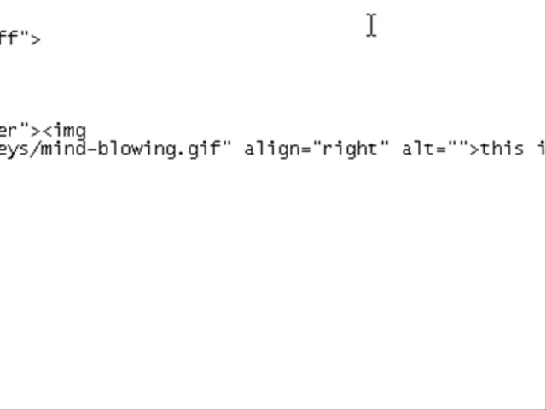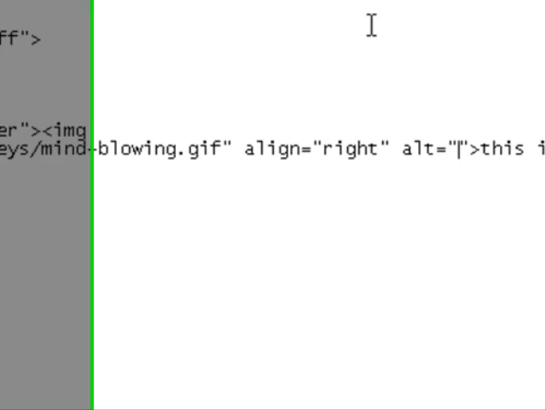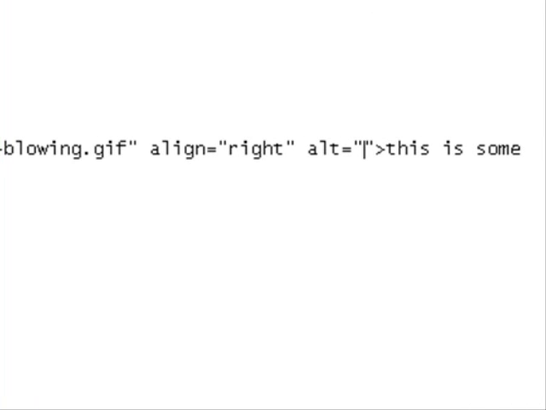So keep that in mind. Another attribute is maybe you want to define the width and height. You can put that in, and by the way, this doesn't have to have any text in there, it can just be in there. It's not going to mess anything up.